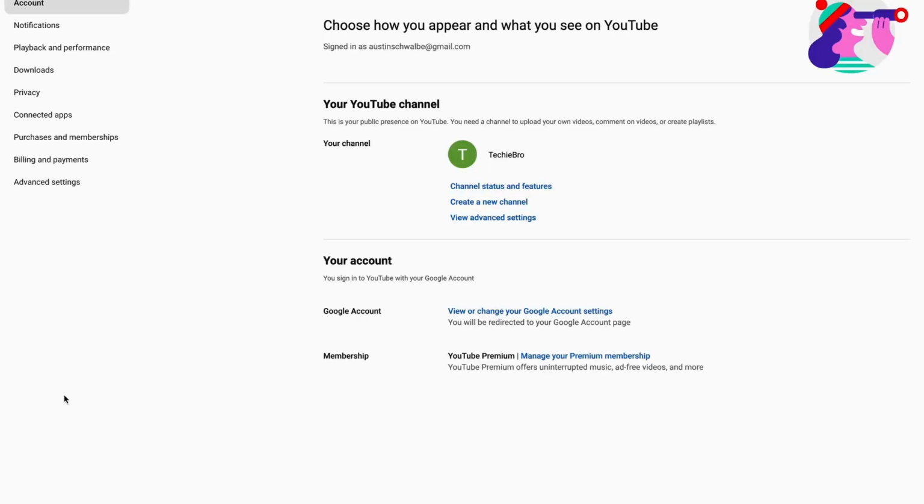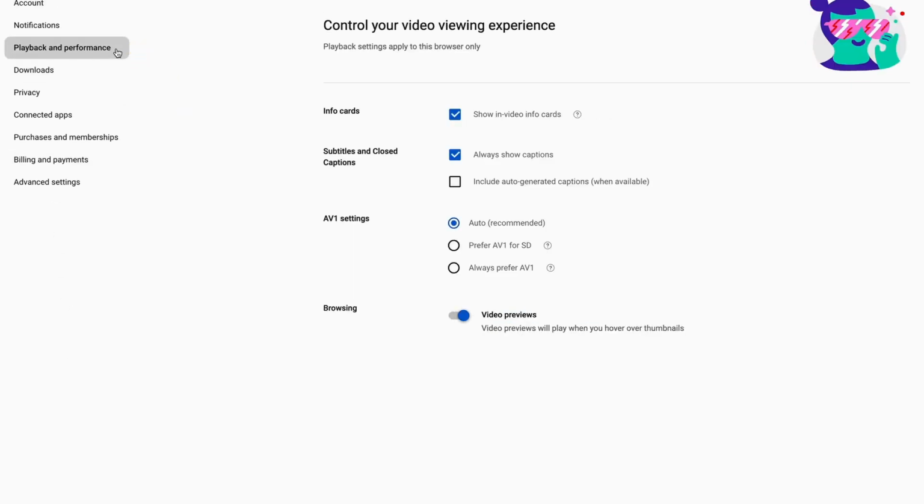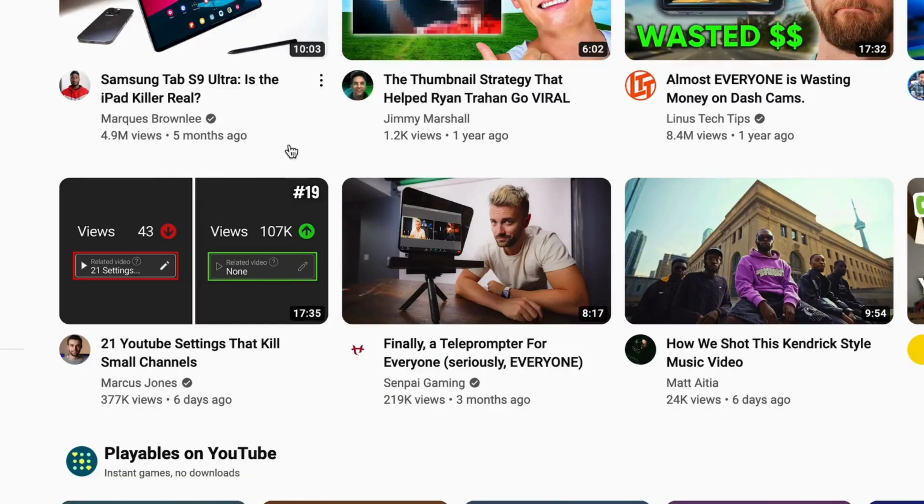Select that, and from the sidebar in the settings menu, select the Playback and Performance tab. You'll see a few different options, but the one we're looking for is called Video Previews. If you turn this option off and head back to your feed, you'll see that videos no longer preview or autoplay.